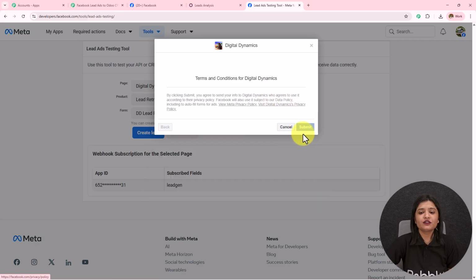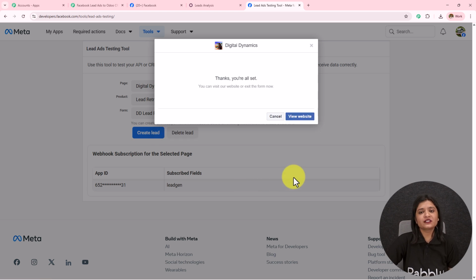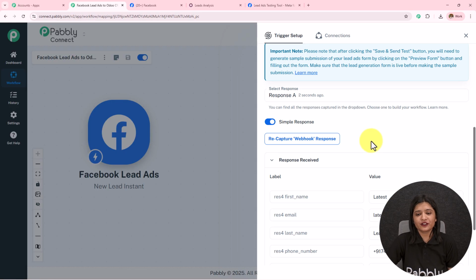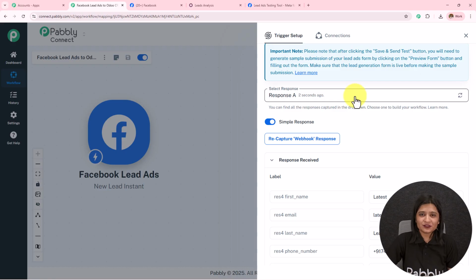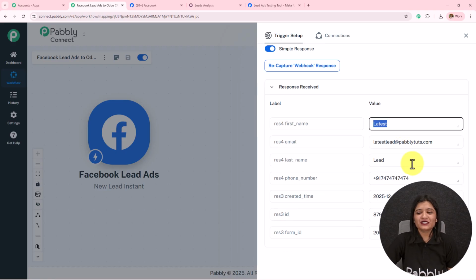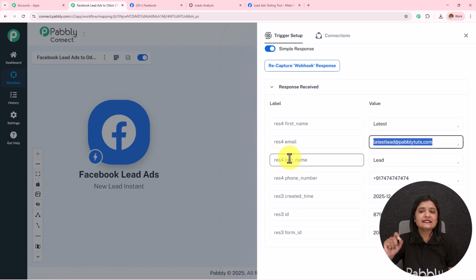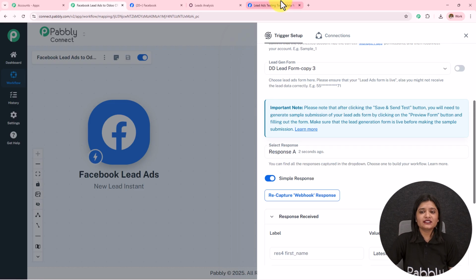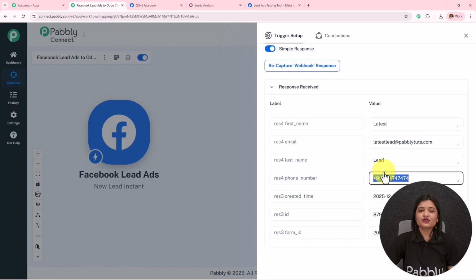As soon as the form submission is done, I should capture all that response in my workflow. I'll open my workflow and check whether I have received the response here or not. Here it's waiting for webhook response and we have captured the response 2 seconds ago. The name is Latest Lead, the email address is latestlead@pabblyconnect.com, and this is the phone number. As soon as I've done this form submission, I have received all the same details in this workflow, and this shows the connection setup which we have created is working fine. Now whenever there is a new lead, I will start capturing that response here in this workflow.